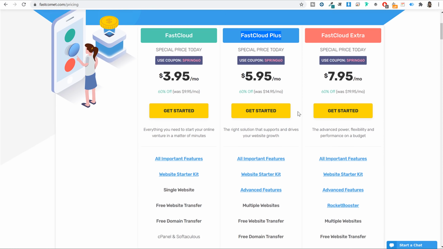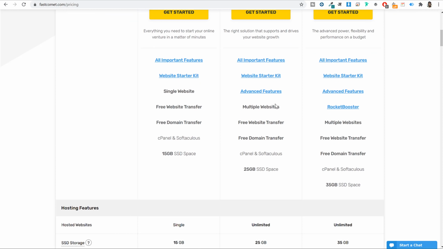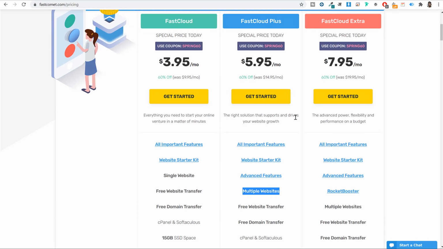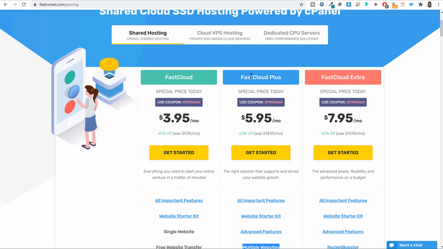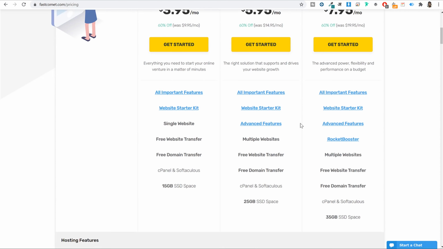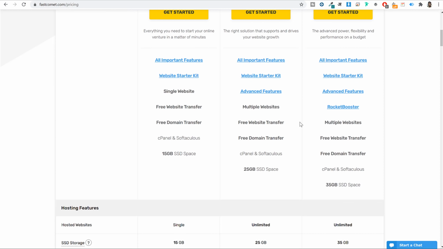Now with this FastCloud Plus plan, you can host multiple websites. So today we are creating this blog. Tomorrow if you want to create another blog, maybe on some other topic, maybe a food blog or travel blog, any other second or third blog, you don't have to purchase this hosting again. You can host all those blogs, all those websites, in one single plan. So this is really important. You simply purchase this FastCloud Plus plan once, and after that, for all your future websites, you can host all of them in one single plan.